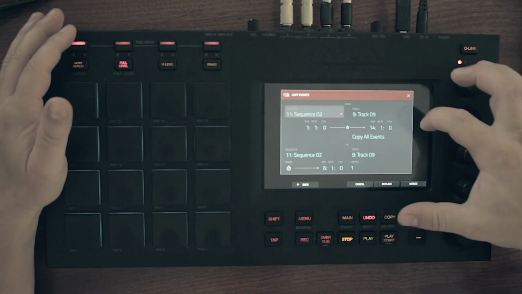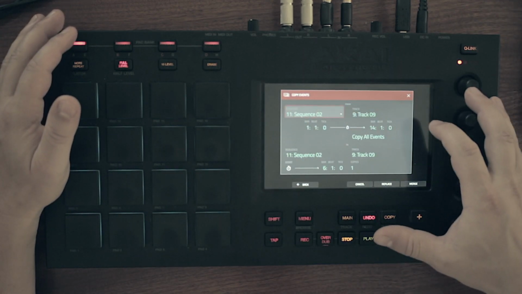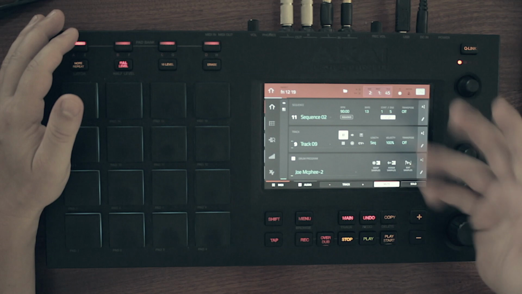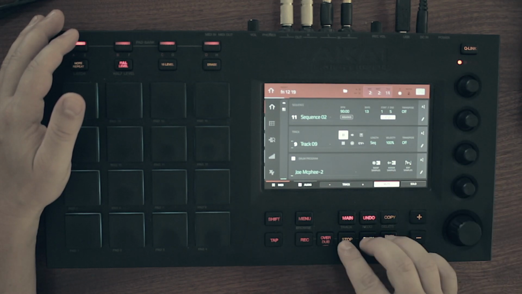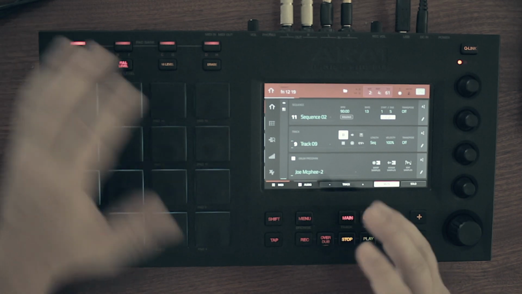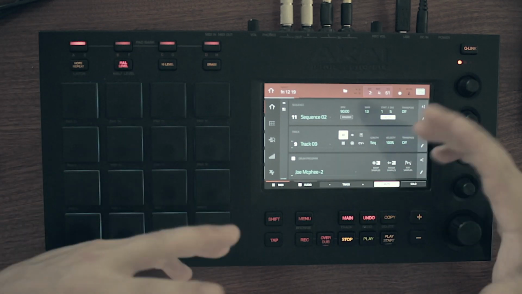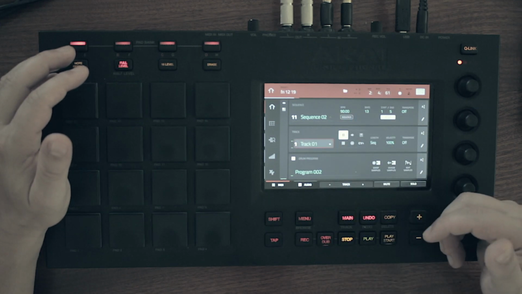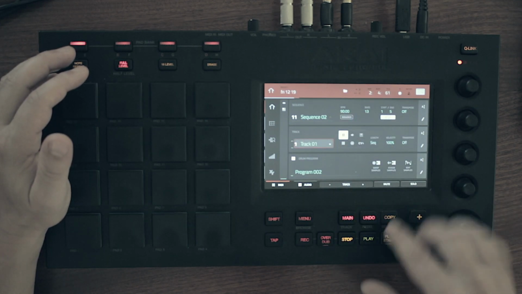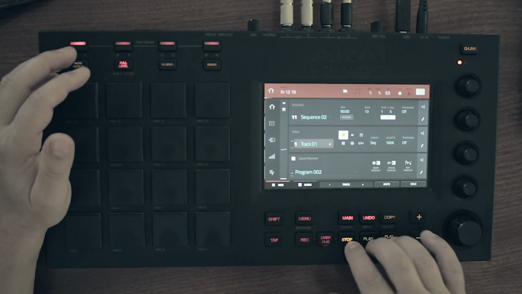And then we have this section right here. Let's do something with this. I have my sequence 11. It's just a variation of the same music that I'm working on. I'm going to go into my drums. So this is track number 1, I think. That's it.